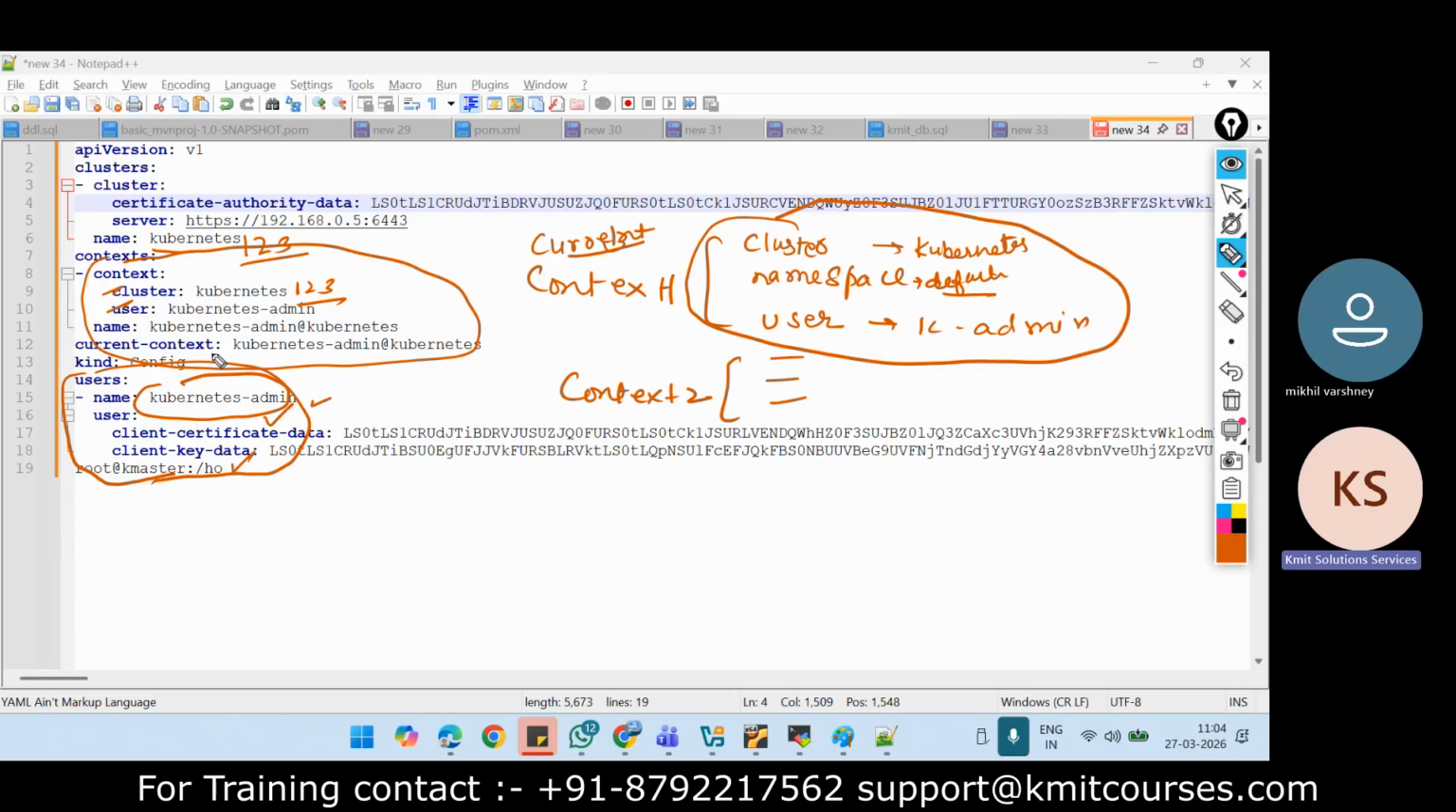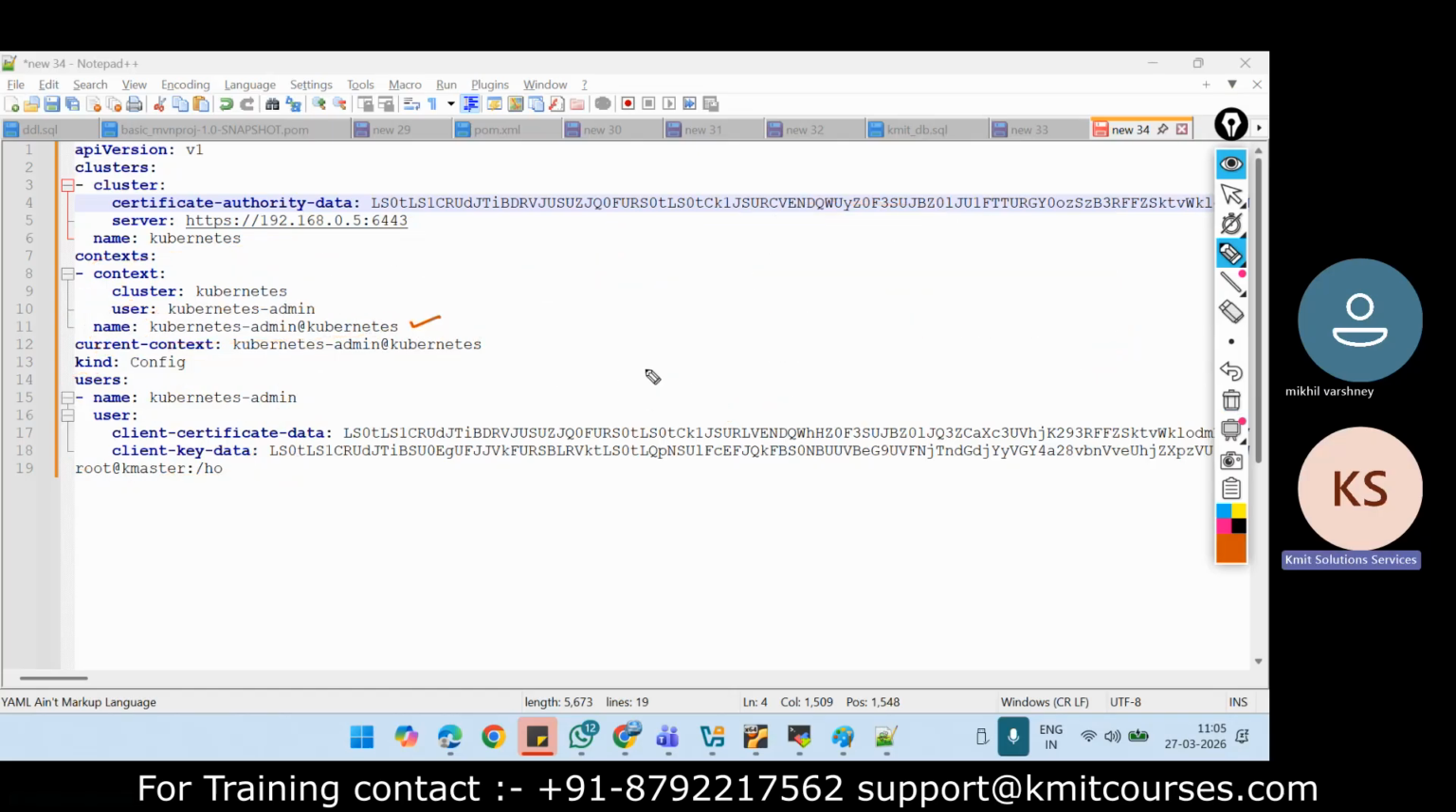Here you can see current context, Kubernetes admin. This is the name of my context, and my current context is this one only. That is why I'm in the default namespace. If I put a different namespace here, and I set the current context to this one, that will be my current namespace, and we will do that.